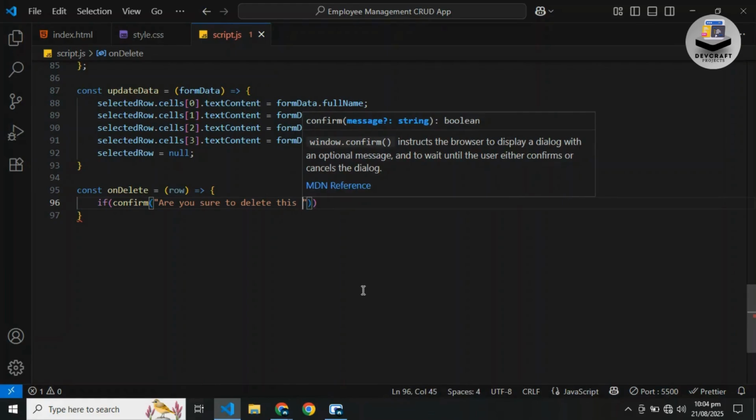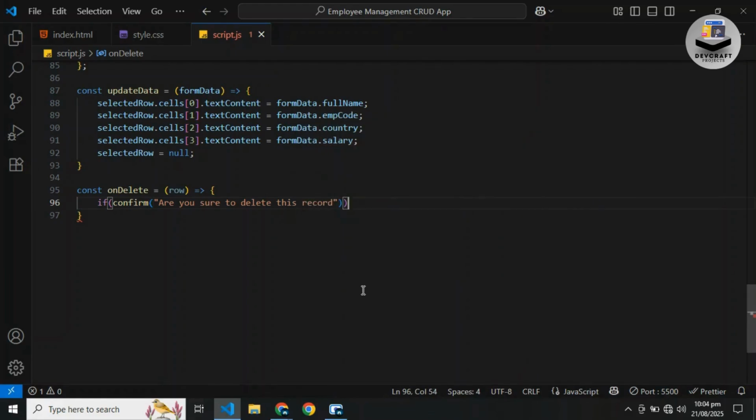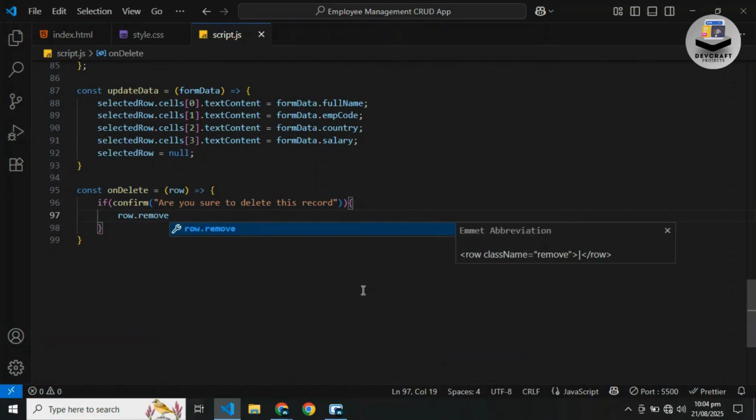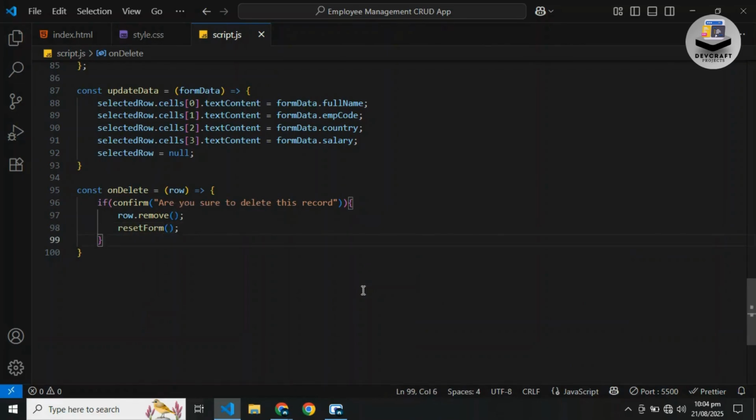If the user clicks OK, this line executes. Row is the table row we want gone. .remove is a DOM method that deletes the element completely from the page. After deleting, we call resetForm to clear any data in the input fields.